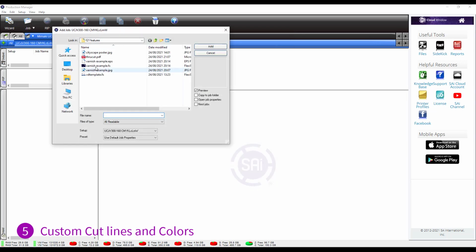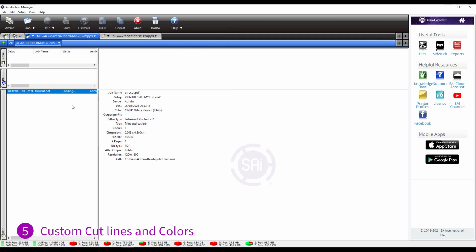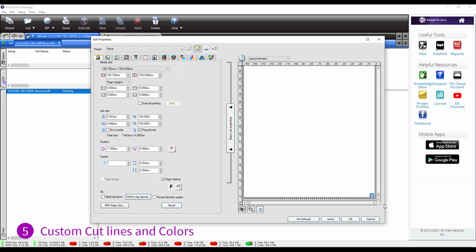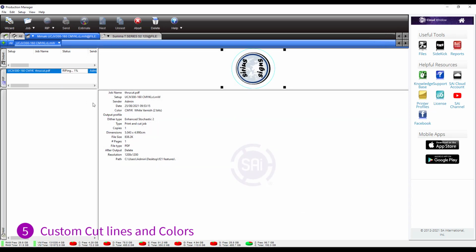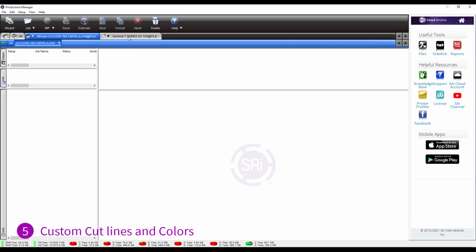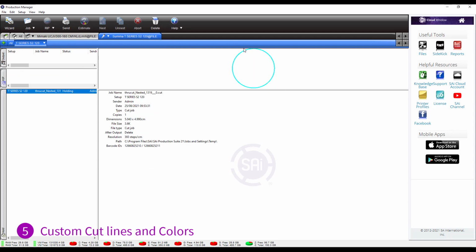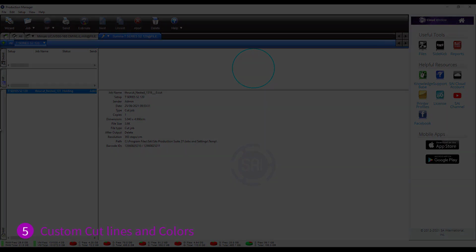When you import a print and cut job with this spot color as the cut color, you can send the job from Production Manager and it will determine the cut path as a contour cut path. This is how you can set custom spot color names for your cut paths in Flexi 21.